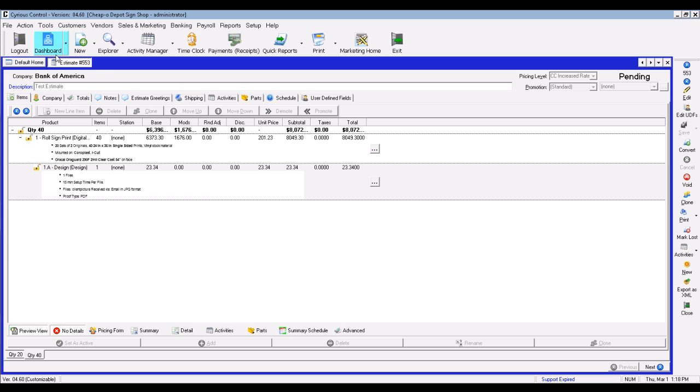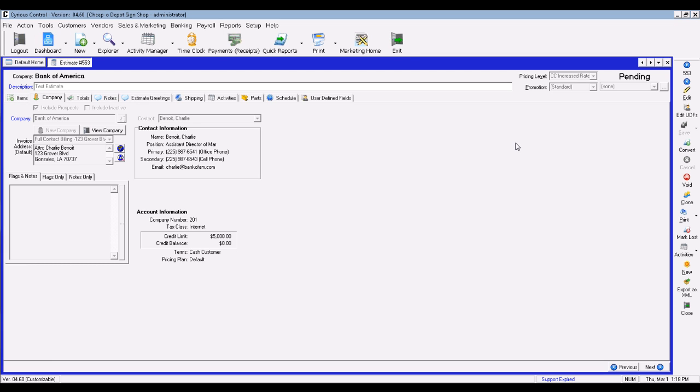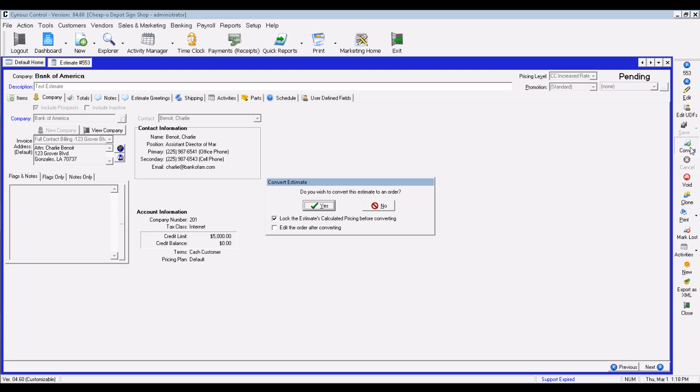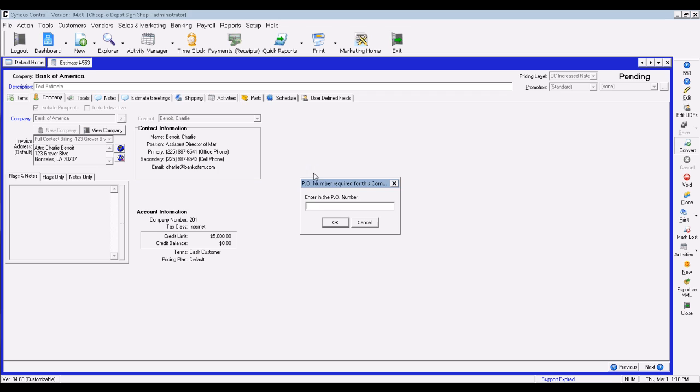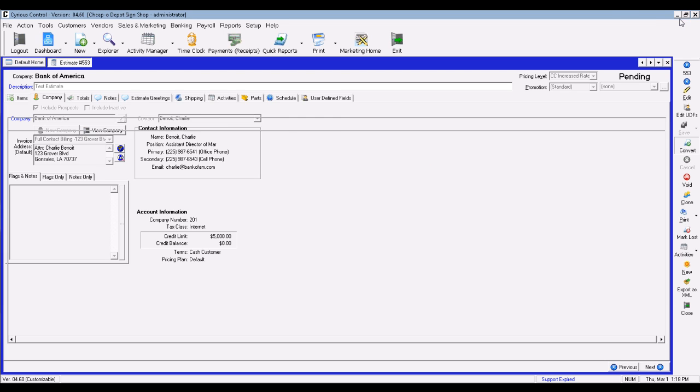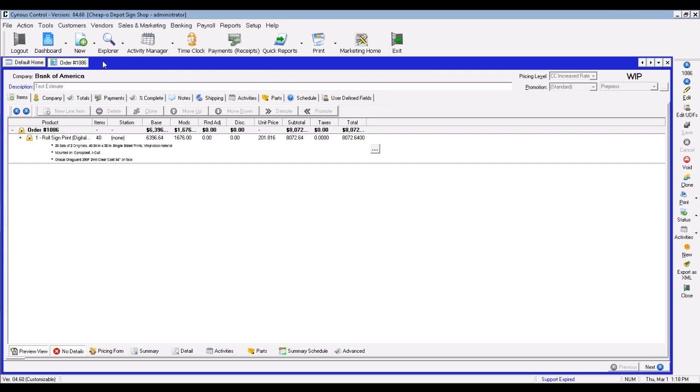All right. And then once you've sent this estimate out, whether you emailed it to them, printed it and mailed it, anything like that, and you're ready to convert, you can choose that estimate and come over here and click Convert. Do you wish to convert this estimate to an order? Yes. And say he chose the 40. If you want to enter a PO number that came, 123, and save it. We won't post a deposit for now. And you've created an estimate and converted it to an order.